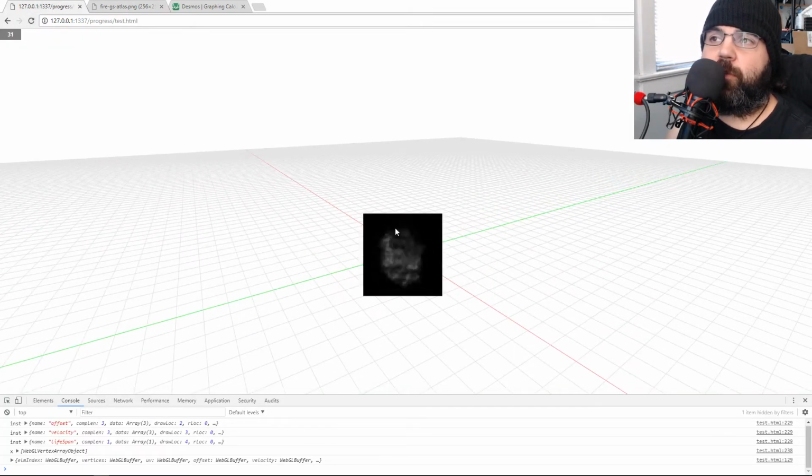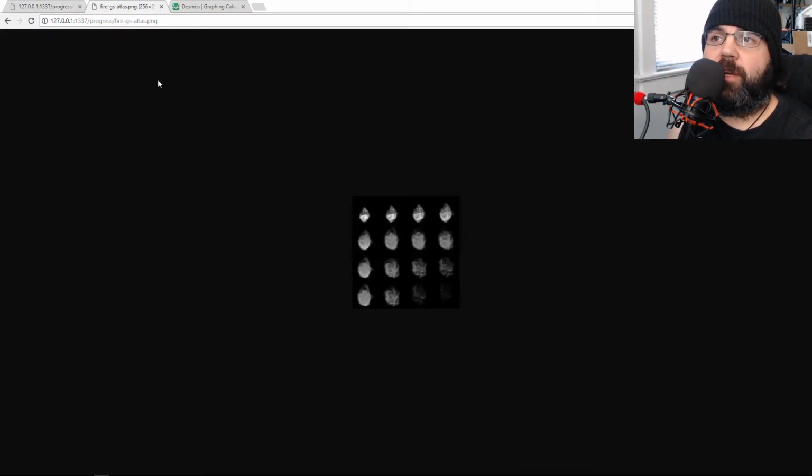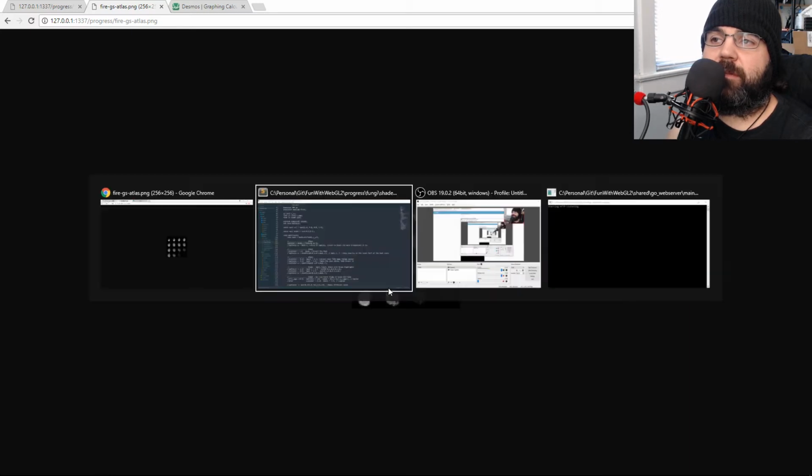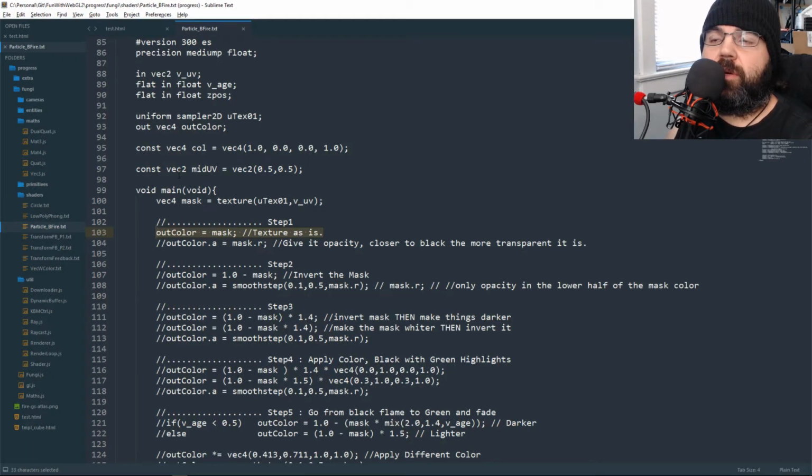So through lifetime, we're going through every single cell, and we're just loading up that specific texture, that part of that map. Remember, this is just one texture, and we're going through each cell during lifetime. So if it's right in the middle of its lifetime, we're maybe around here. So let's go to the other thing.